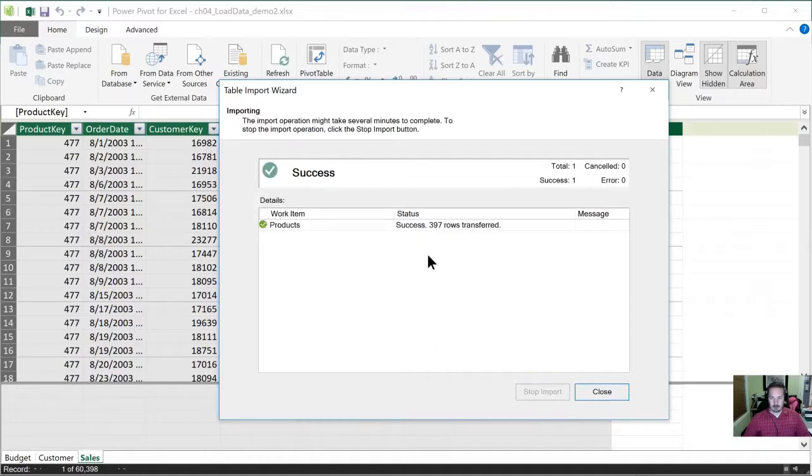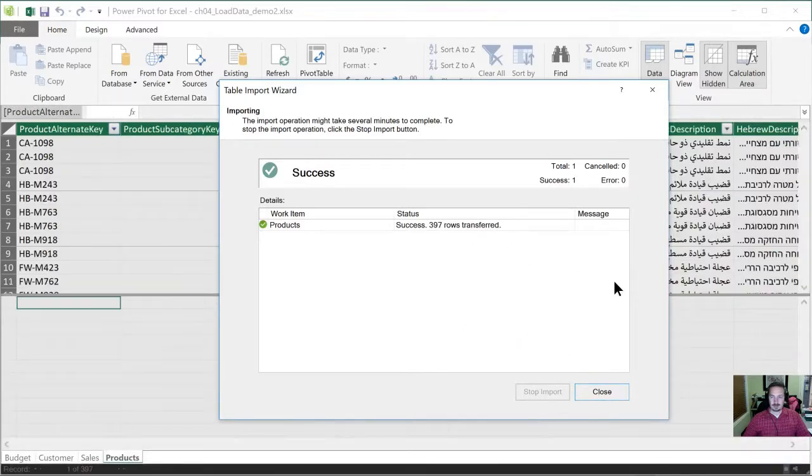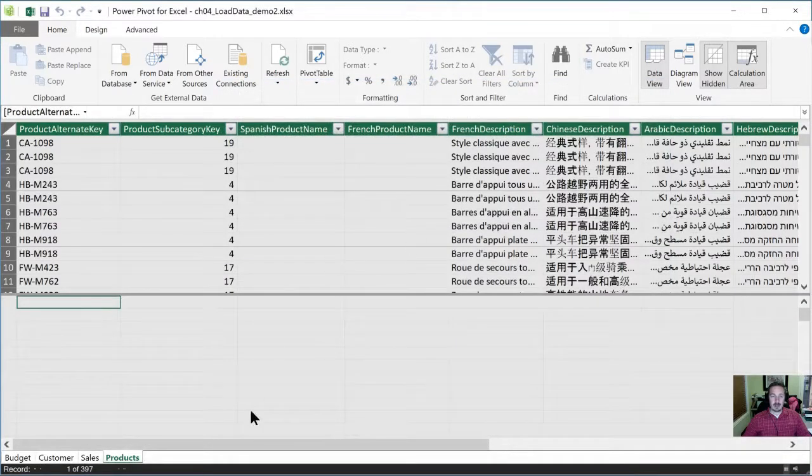All right, so it's pulled it. In this case, there's only almost 400 rows. We'll hit close. And now we have our fourth table. So if you were to stop now, that would be fine. You'll have a file that should match up with what the Chapter 4 load data example from the authors look like. But you should have a much better understanding of how they got to that point.